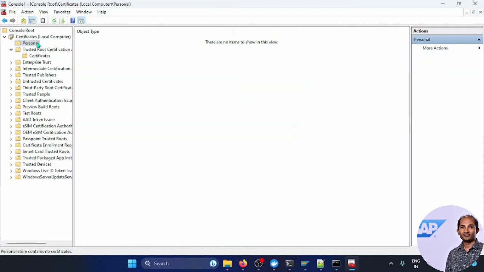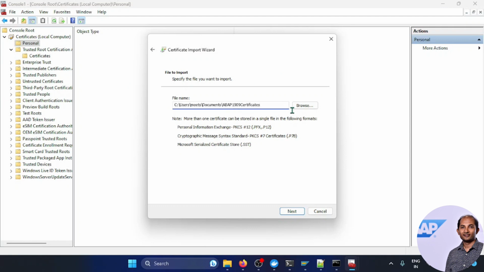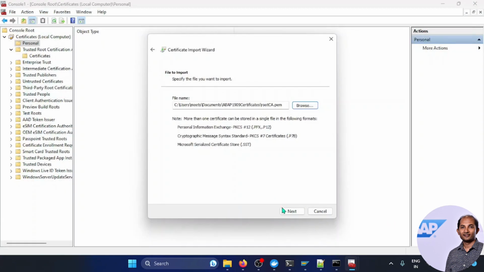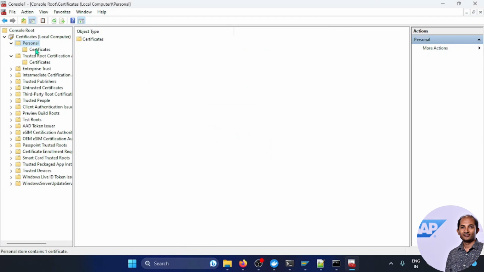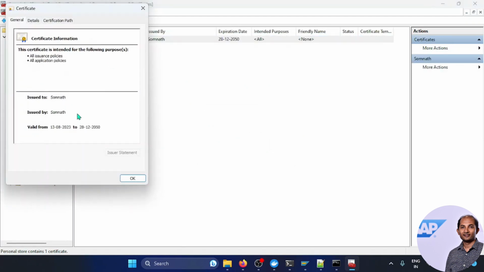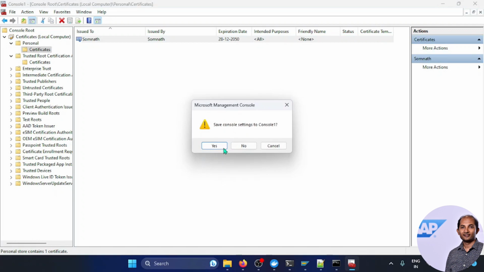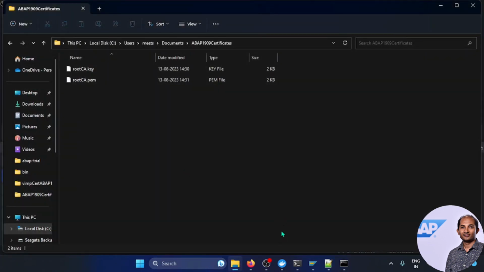Let's do that. We don't have a certificate there, so we'll right click, all tasks, import, paste it, check all files, PEM again. This time the certificate store is personal. Now you see this got created, and Somnath is also available now in the personal directory, so that's fine. Let's close it, and it will ask you to make sure you save it. By default it will go to the Windows tool with some default name, console1. We just saved it.